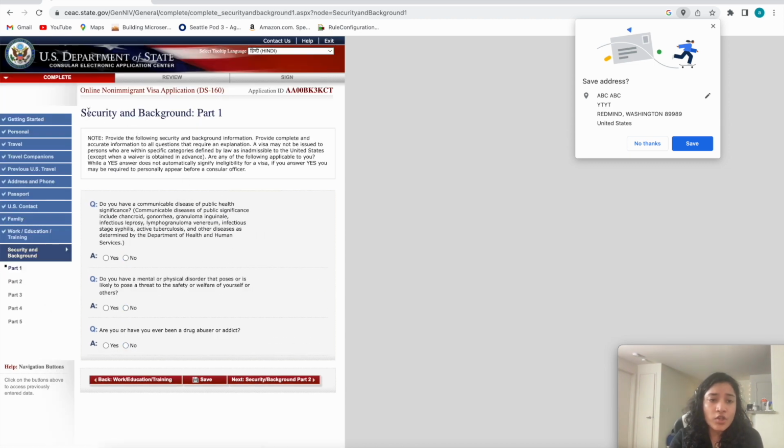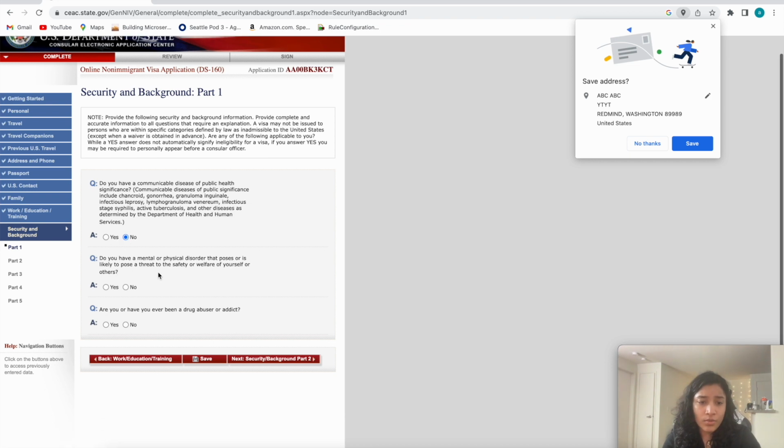The next step is security and background. This is just to verify that you are not a threat to us. You have to read each and every question and answer accordingly. If you have any communicable disease, and it is applicable, you can select yes, otherwise no. If you have a mental or physical disorder, again yes, otherwise no. And here also we put no.